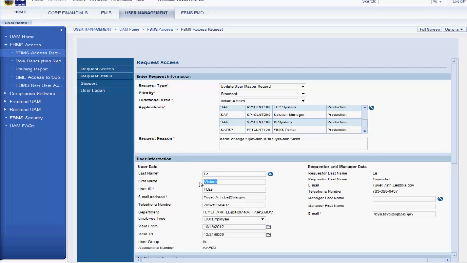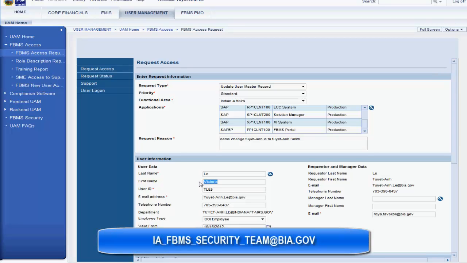That's basically it. If you have any questions, feel free to contact the IA FBMS security team at bia.gov.